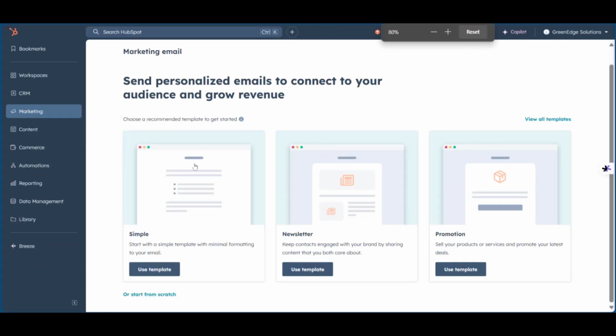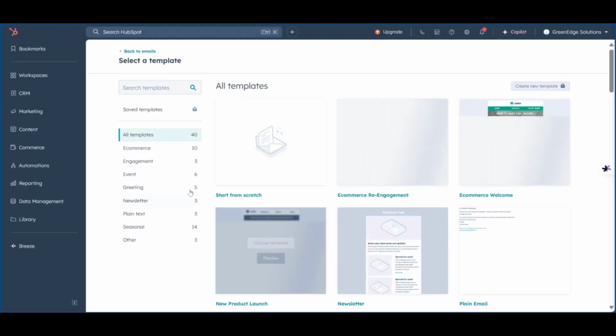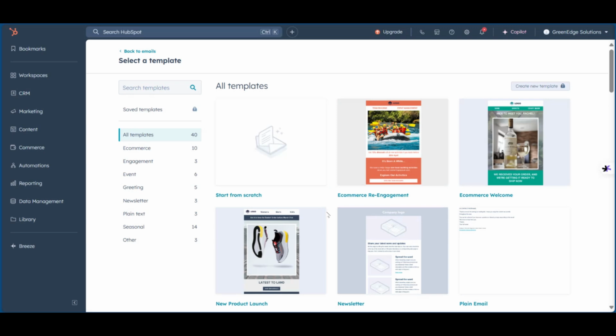And if you're trying to contact a customer, trying to generate a lead, here you can use templates for a simple email, or you could use a newsletter or a promotion. Or if you'd like to do it yourself, you can click on start from scratch. If you'd like to view all other templates, you can click on view all templates, and it will take you to where you can find more templates and more categories.